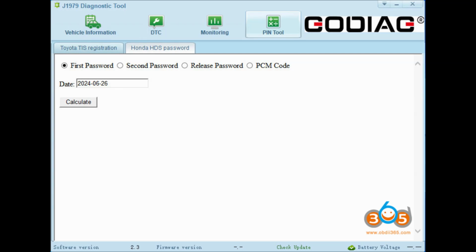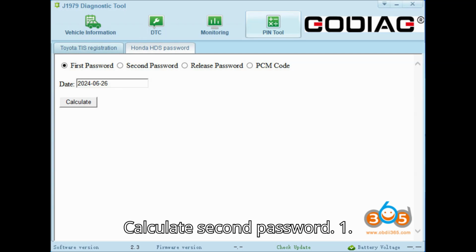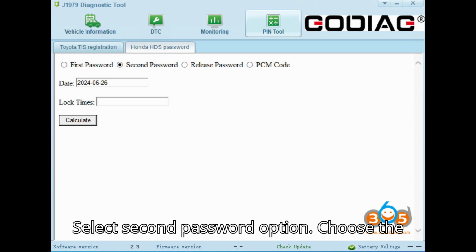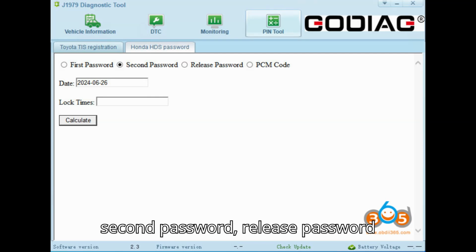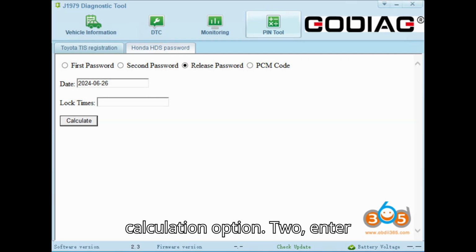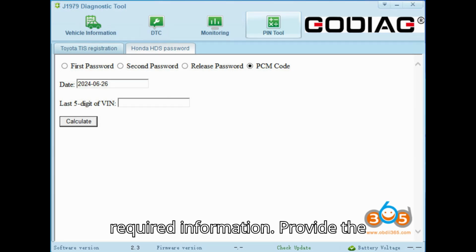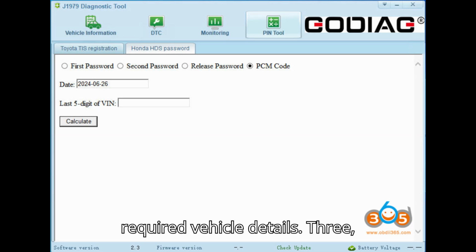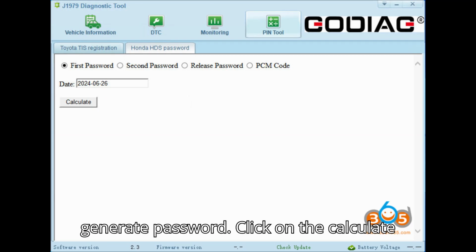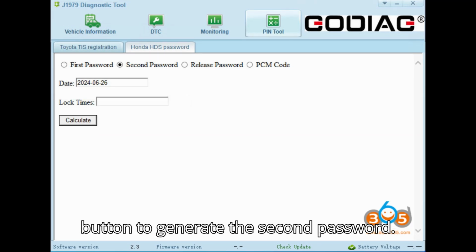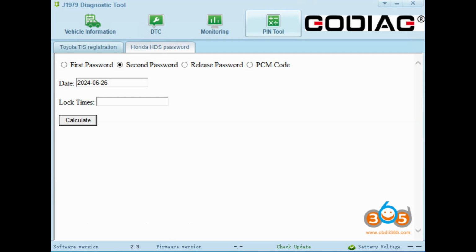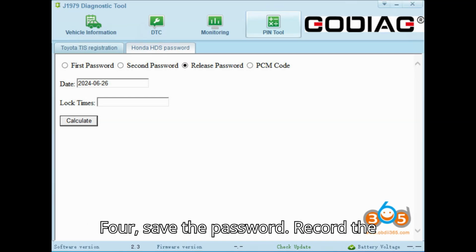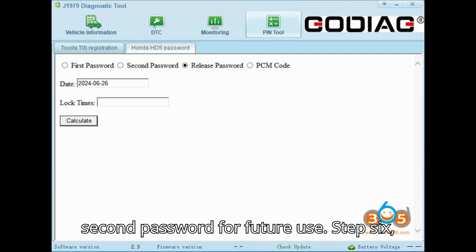Step 5. Calculate second password. 1. Select second password option. Choose the second password, release password, calculation option. 2. Enter required information. Provide the required vehicle details. 3. Generate password. Click on the calculate button to generate the second password. 4. Save the password. Record the second password for future use.